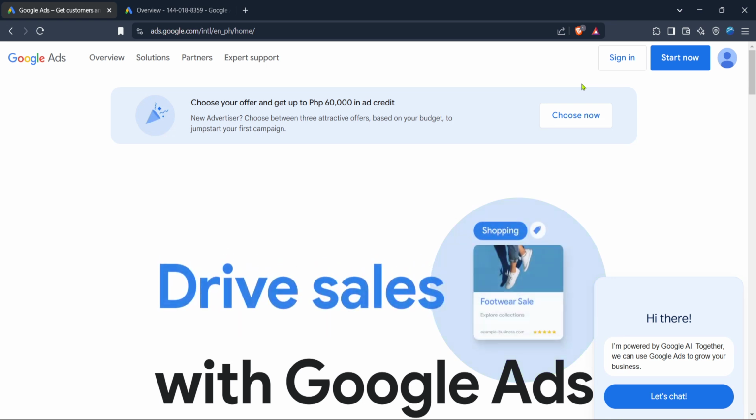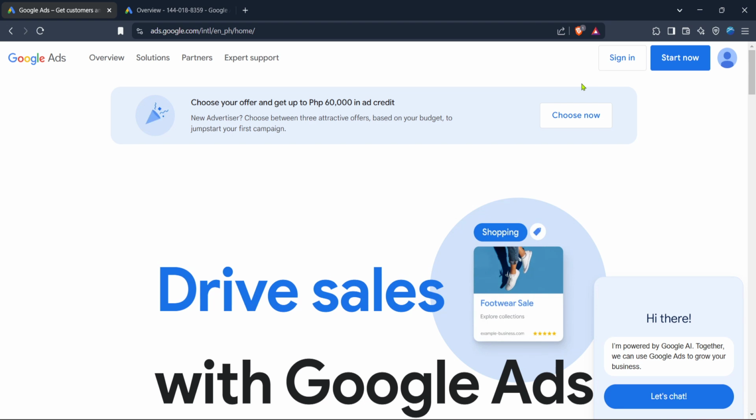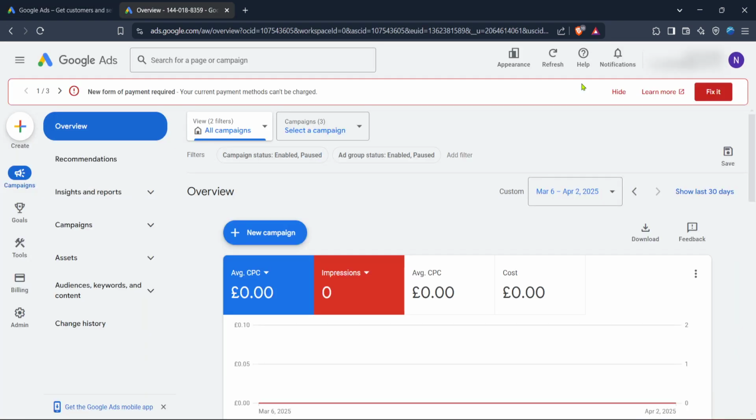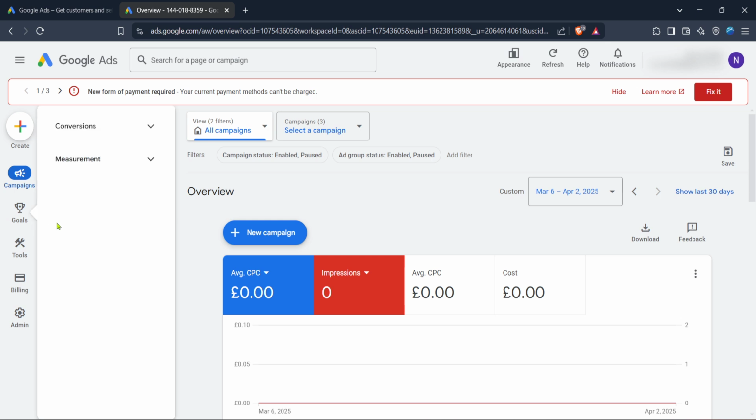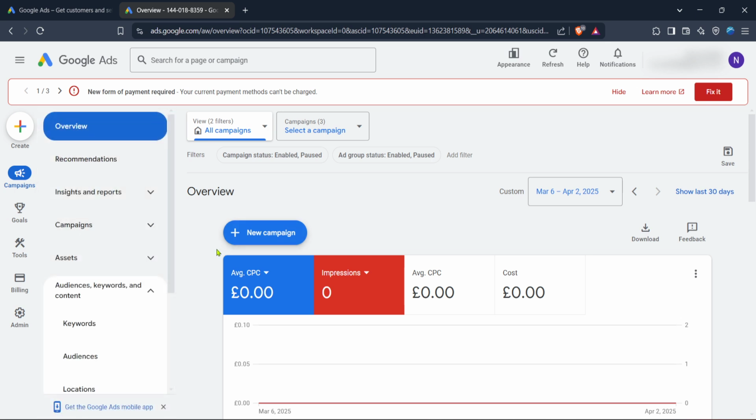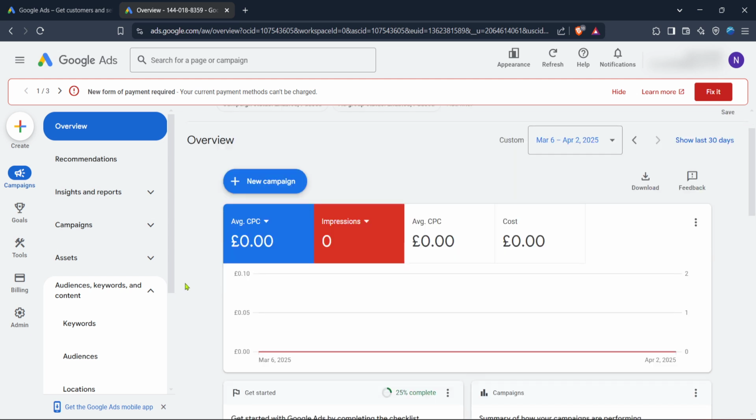To create a lookalike audience, we'll need to navigate to a specific section. On the left sidebar, look for the option called Tools and Settings. Click on it and a drop-down menu will appear. Here, choose Audiences, Keywords and Content. This step is crucial because it's where we get access to the audience settings necessary to proceed.